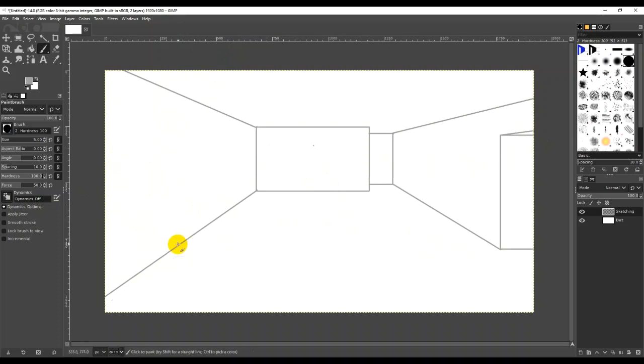And then my other door. So what I might do, drawing from there to there, what I could do here is grab a ruler.